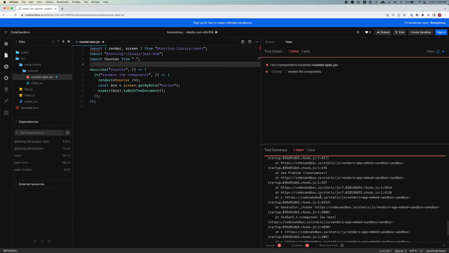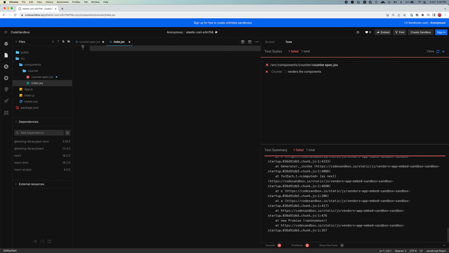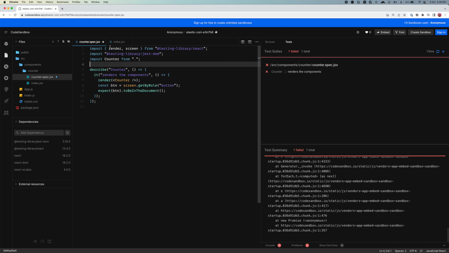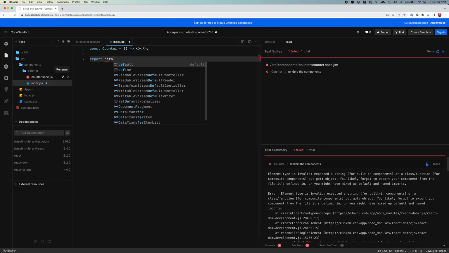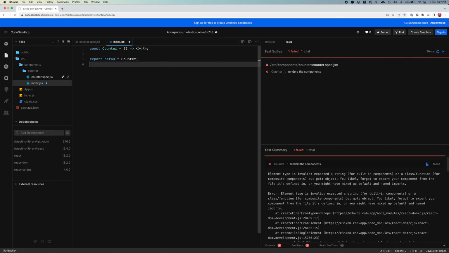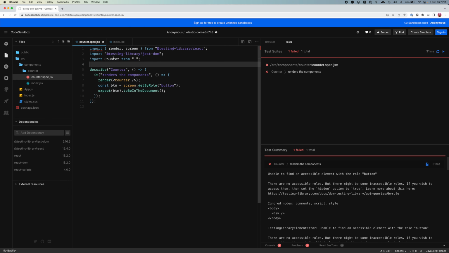So that's all right. Now what we'll do is again create the bare minimum. I'll come over here and create a counter function that returns just a fragment. This is valid JSX. It still throws this error because we are not exporting anything. So let me do export default counter. Export default, because here we are importing a default from there. And as you see, we are now getting a very different and a very meaningful error.